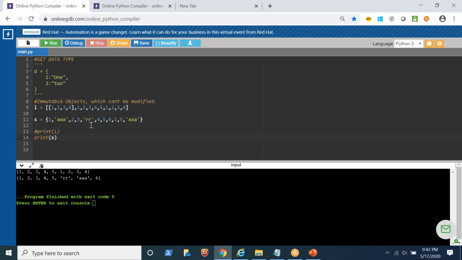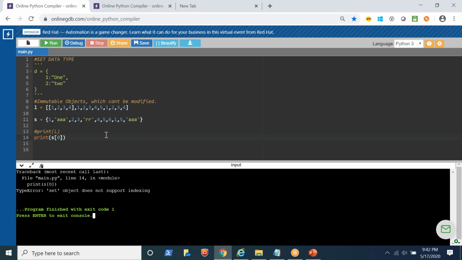If I want to print as 0, will it print? It doesn't print because it doesn't allow indexing. Okay, so that's why we also cannot change the element.